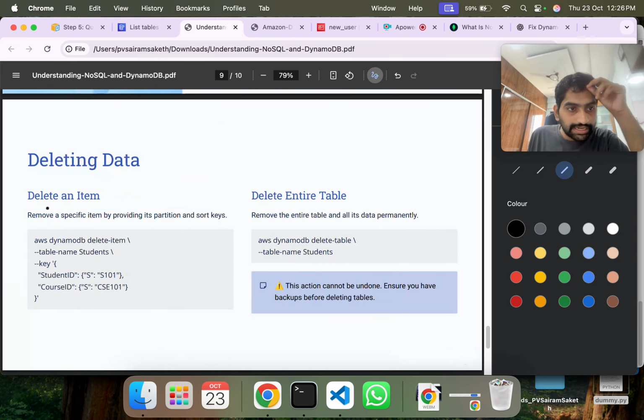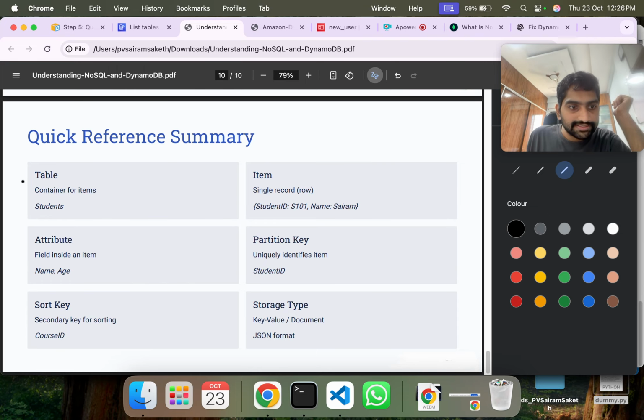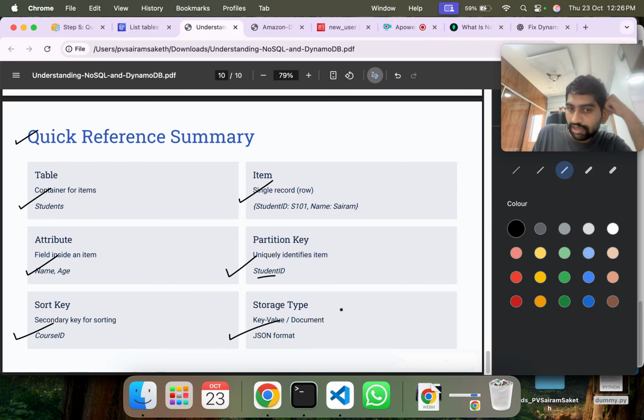And to delete an item, you use the delete item command. So to delete the entire table, you are going to use this command. So after doing all these things, this is how it looks: the table is the student table, with student id and name Sairam. Name means attributes, partition key means the primary key, the sort key means the foreign key, and storage type is JSON. This is how the entire thing looks.